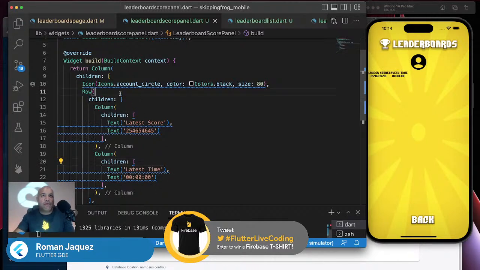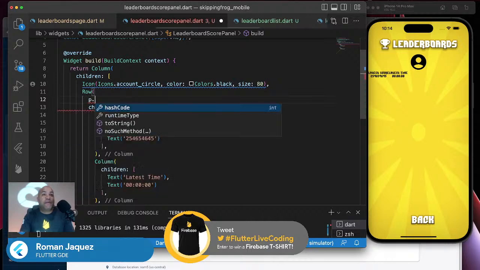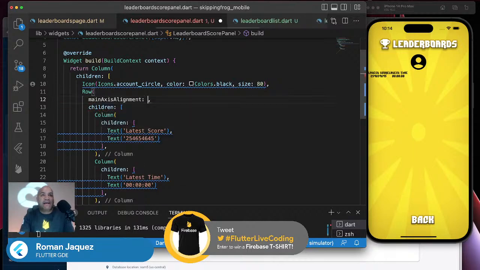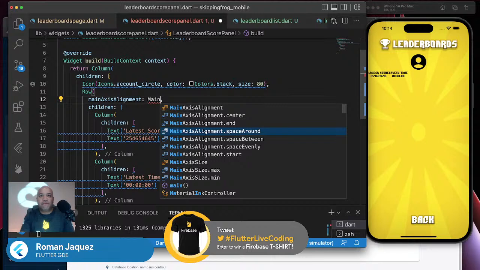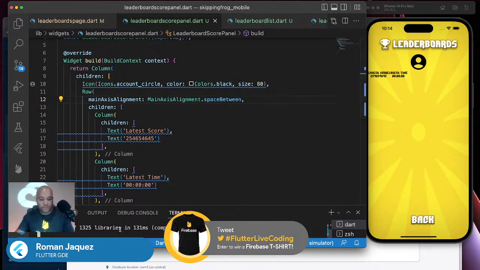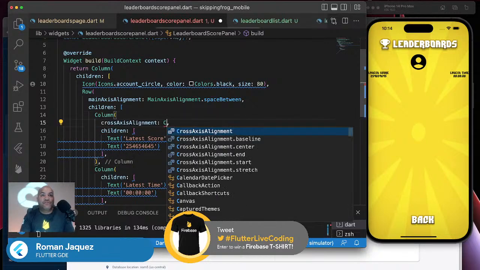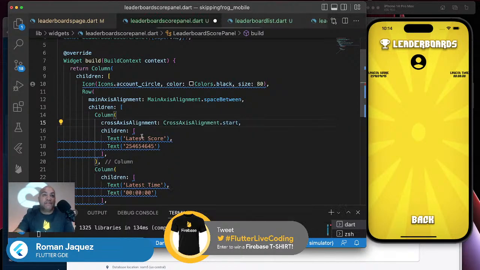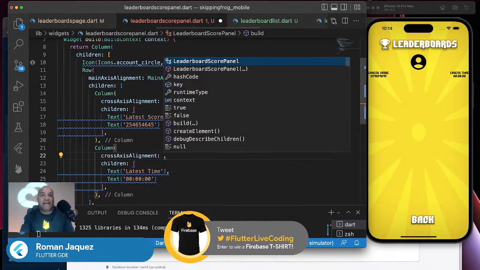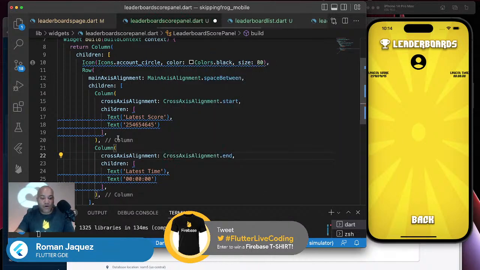It's not like that. That's not how I want it. I want it also spaced out. So I want main axis alignment, space between. I want this column to be left aligned, so cross axis alignment start, and this one I want cross axis alignment end, so that way I get it like that. Perfect. Okay, do I want some padding around this? I may want some padding all around it. Well, I can keep it like this for now.